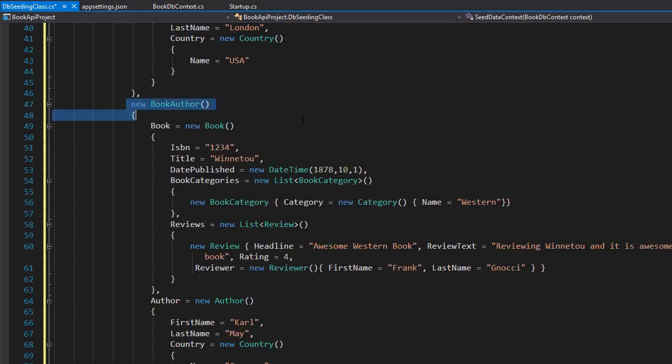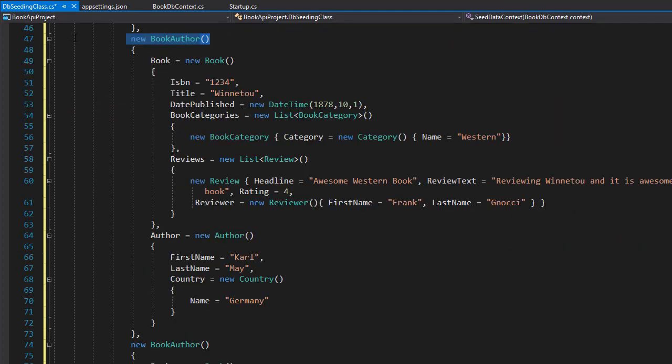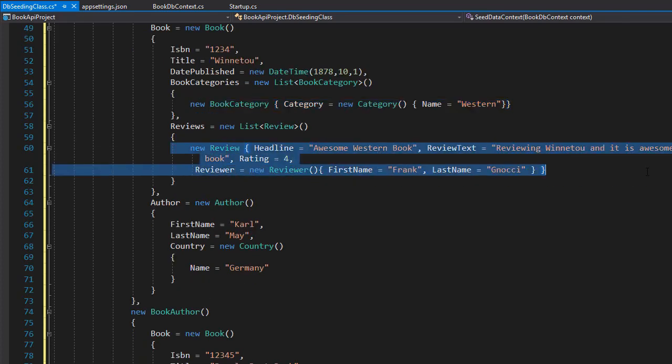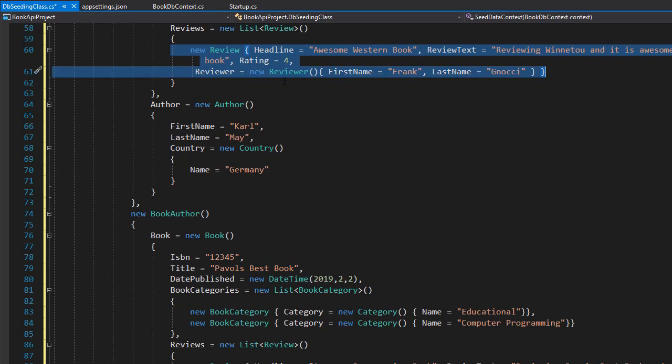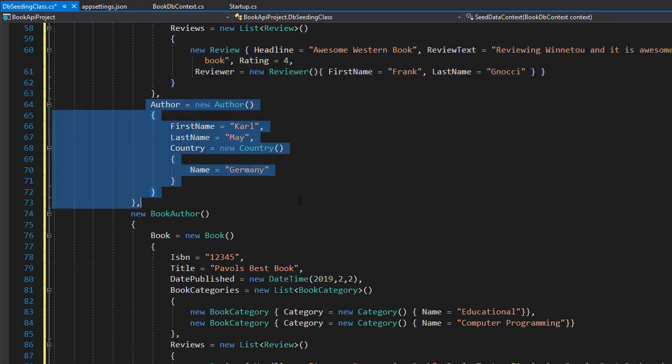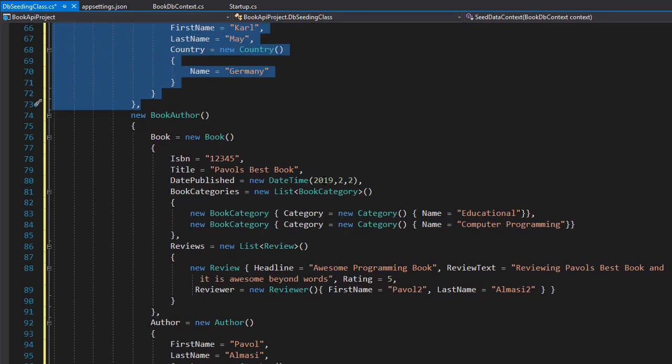And then I added another book author instance, created another book. This one is called Winnetou, which is one of my favorites from my childhood. It's a Western category. I only added one review for it, as well as a reviewer for the review, of course, and I added the author and the country for the author.